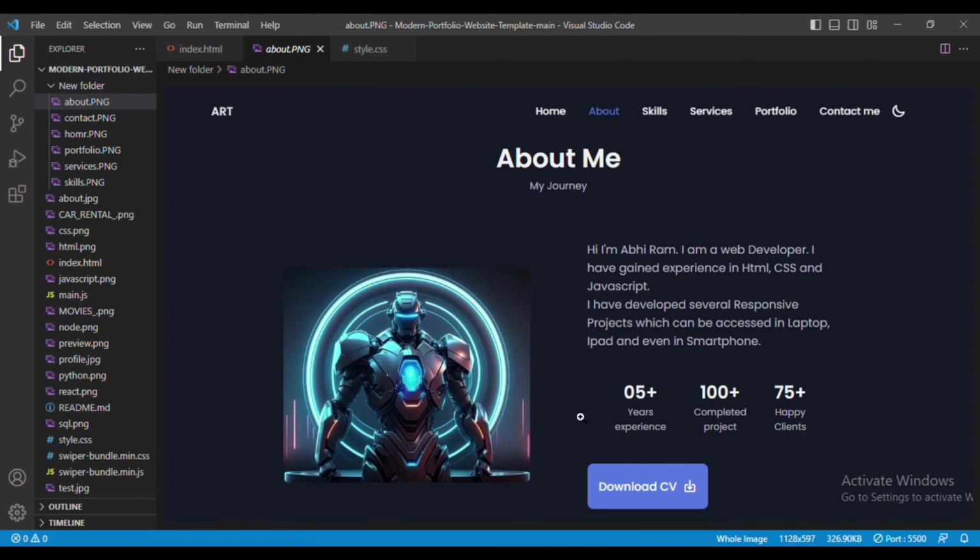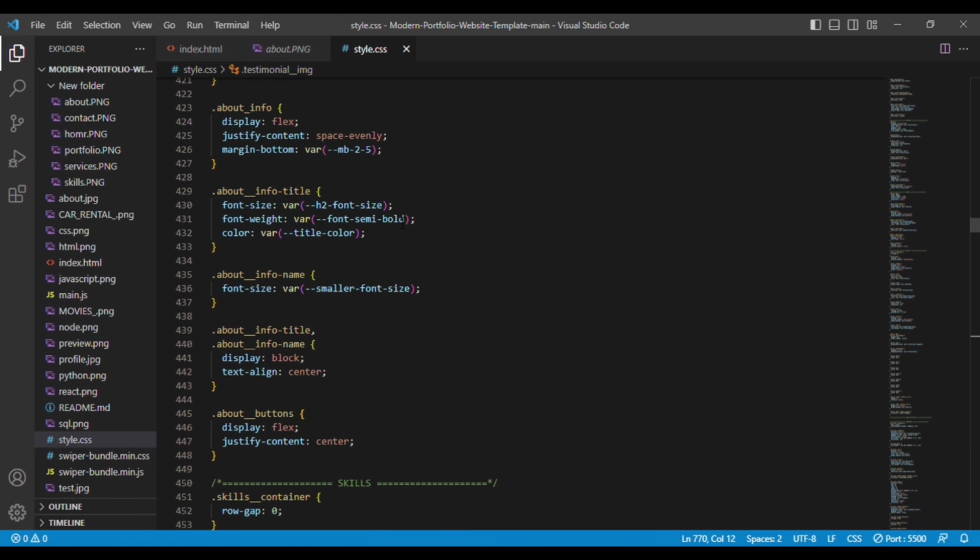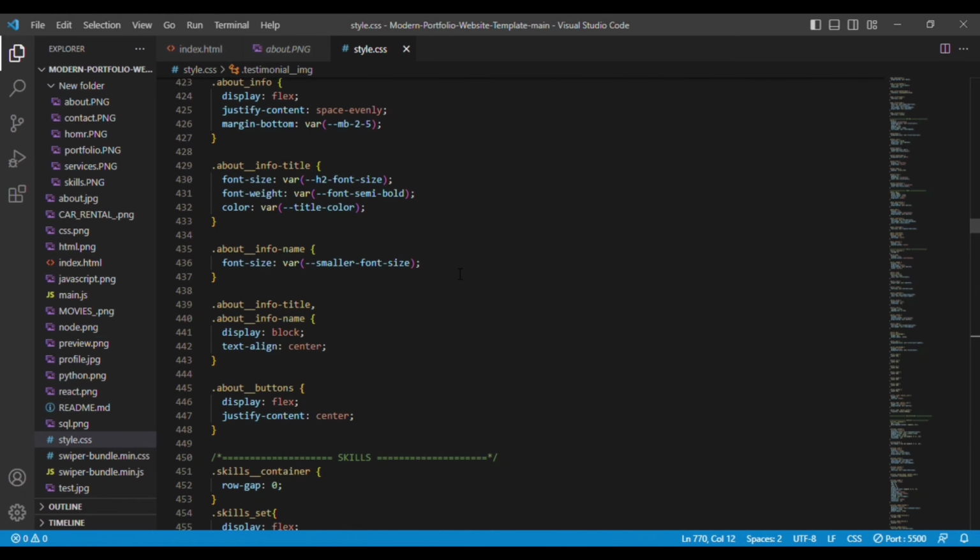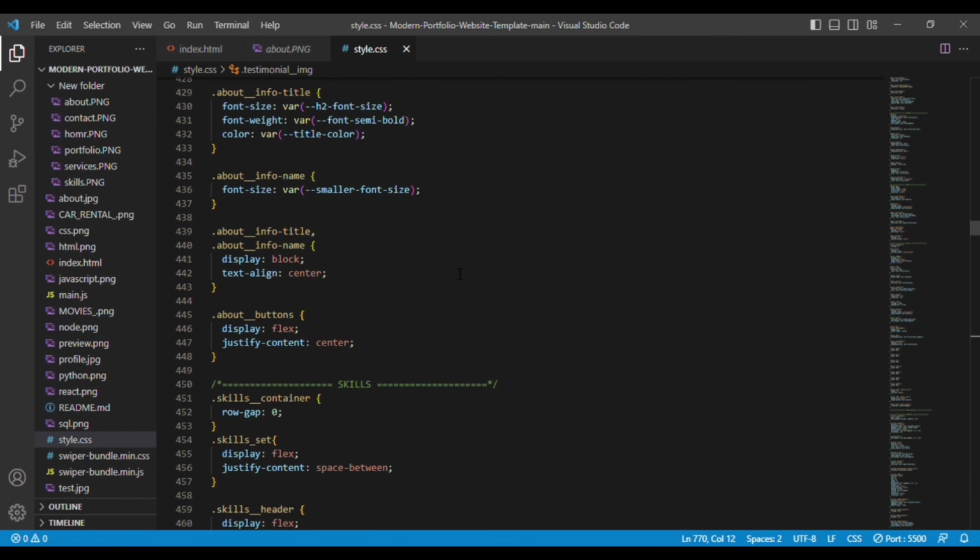Then we have info title, then info name. For that we are giving values: display block, text align is center. Then we have about button, display flex, justify content is center. You can see it is aligned at the center.